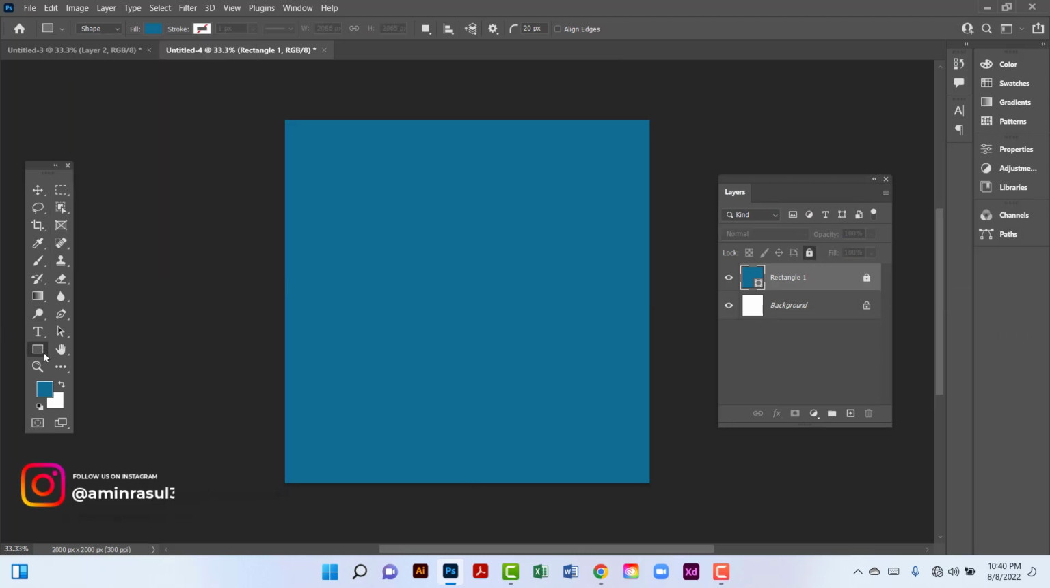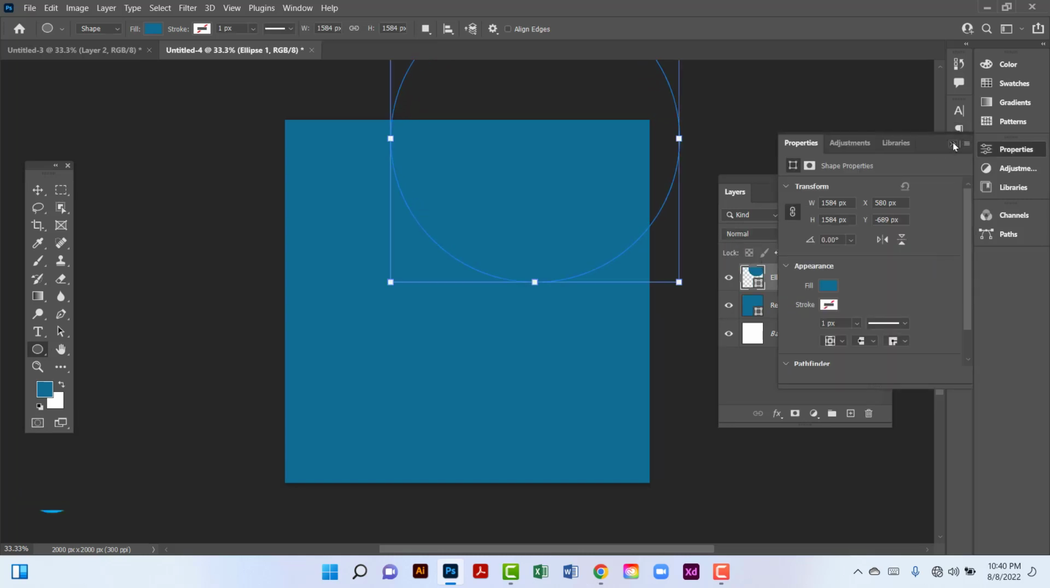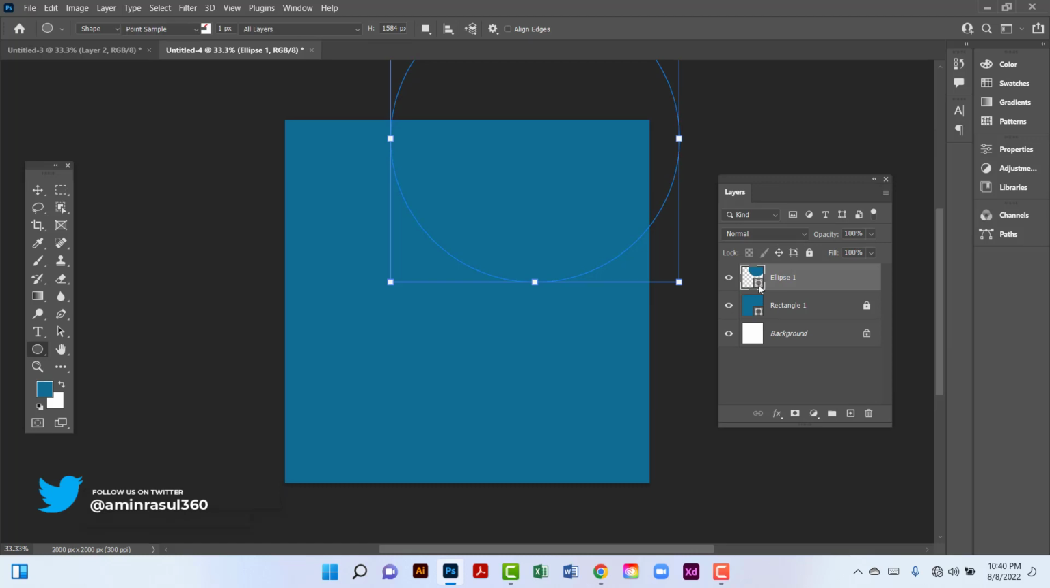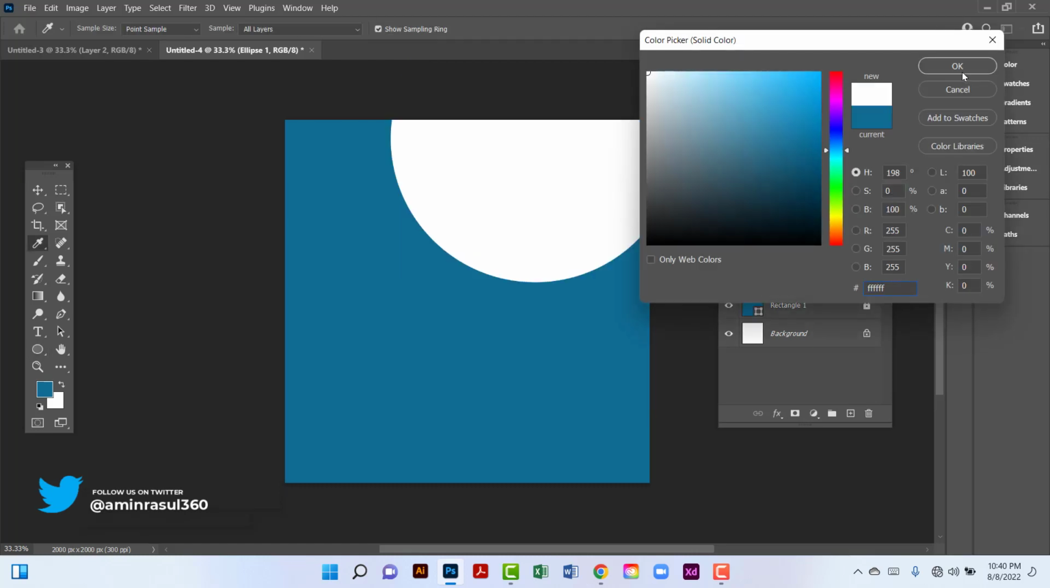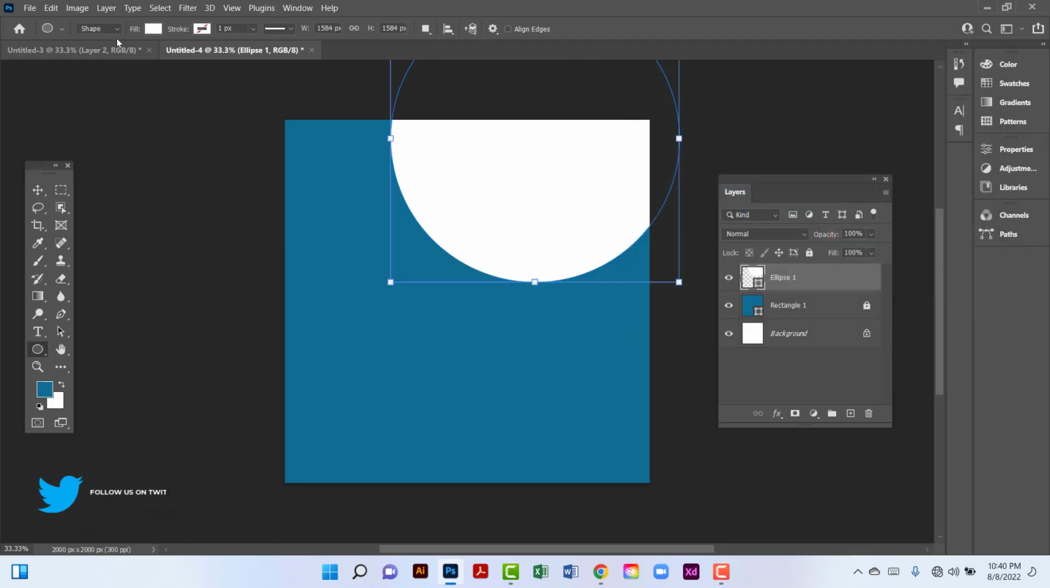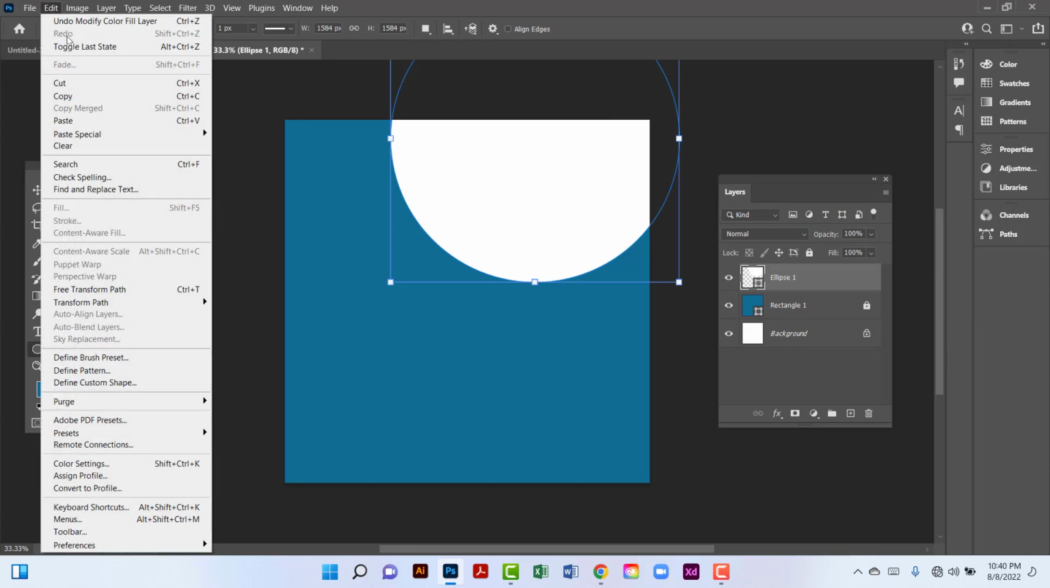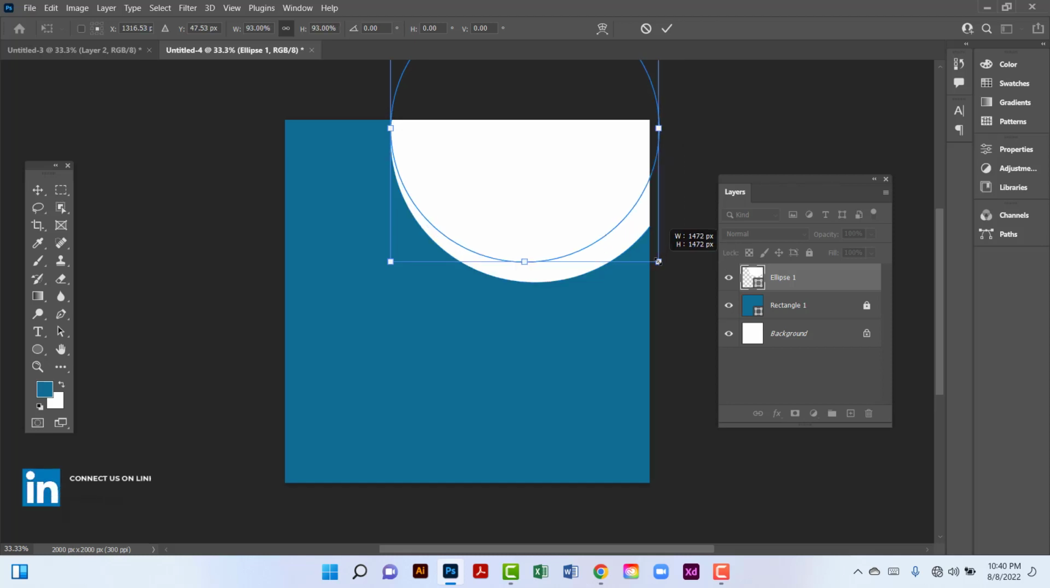Now I will draw a circle. I will change this ellipse color. I will keep white. I will select this ellipse. That's why I will go to Edit and then Free Transform Path. Now I will resize.